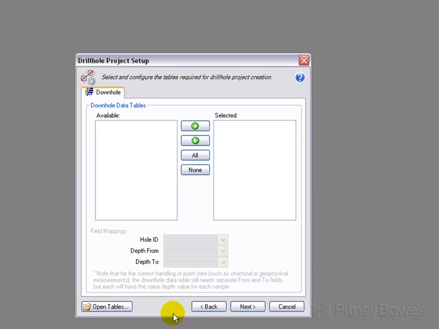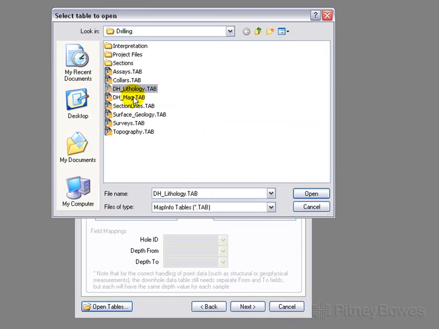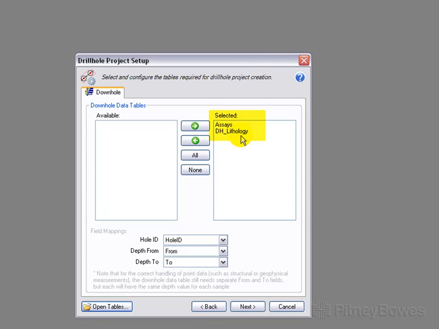In the Downhole dialog, open and move your downhole data tables to the right-hand selected column. And check that the field assignments are correct.